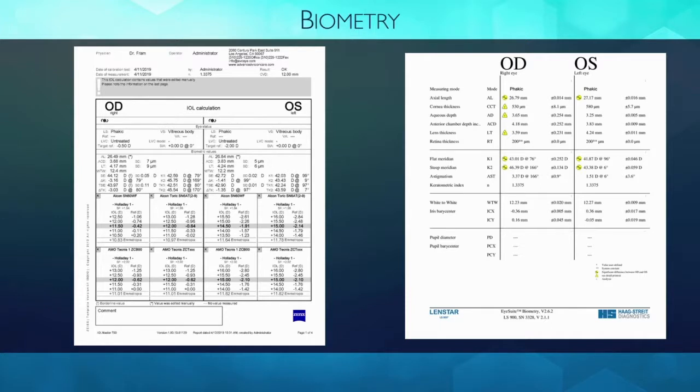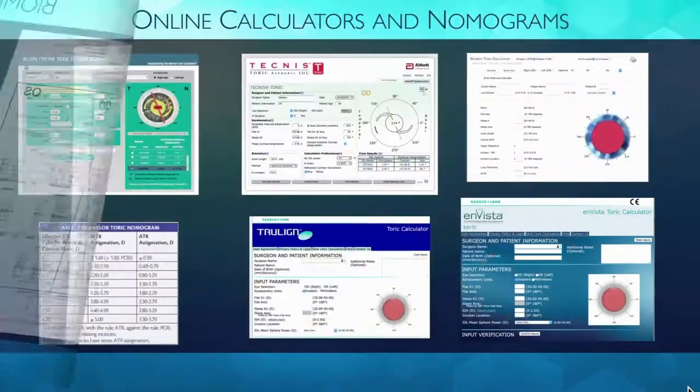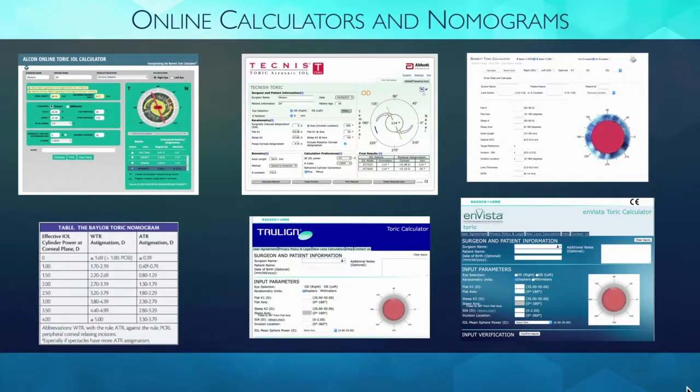So when we look at our biometry, we want to make sure that it's reliable, and not everybody has 2 biometers in their office, so bringing them back and doing another biometry evaluation is good. We want to make sure that the astigmatism magnitude and the astigmatism axis are close to each other. And we're going to go through a case in just a moment. And these are examples of the online calculator. Alcon actually has the Barrett incorporated, and the other calculators are very helpful, as well as the Baylor nomogram.